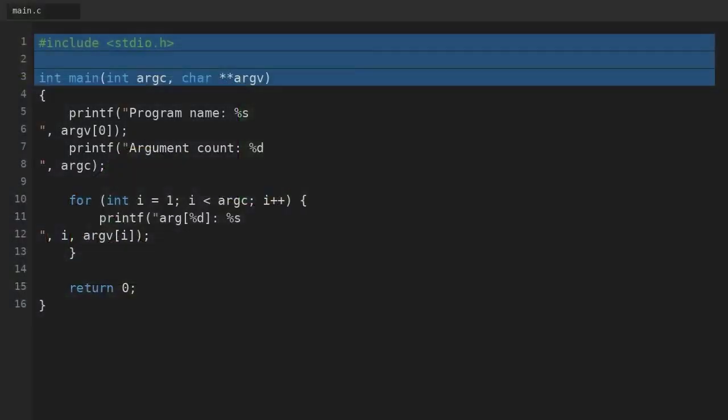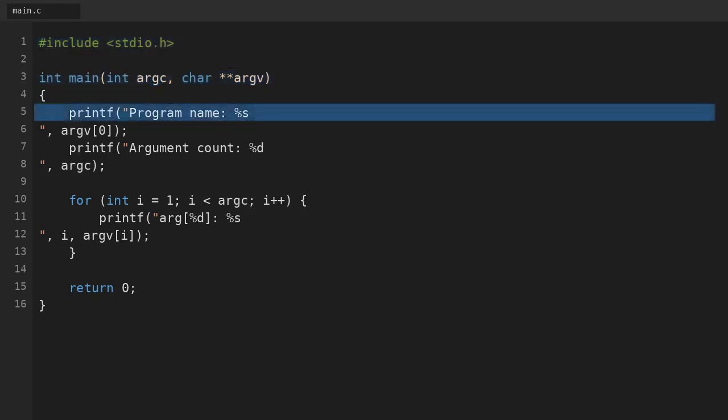Here's our full program. We include stdio.h for printf, then we declare main with the standard signature that accepts arguments. The function returns an int, which becomes the program's exit status. 0 means success. Inside main, the first printf prints argv[0], which by convention is the name used to launch the program. If you typed ./myprog, that's what shows up here.